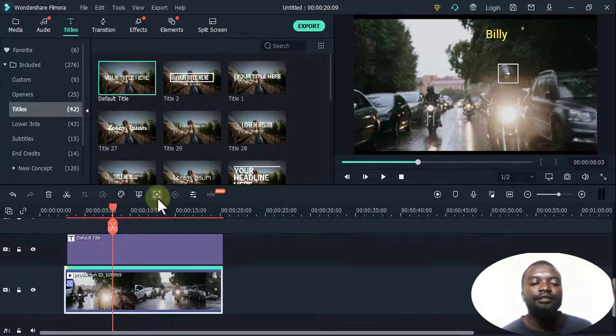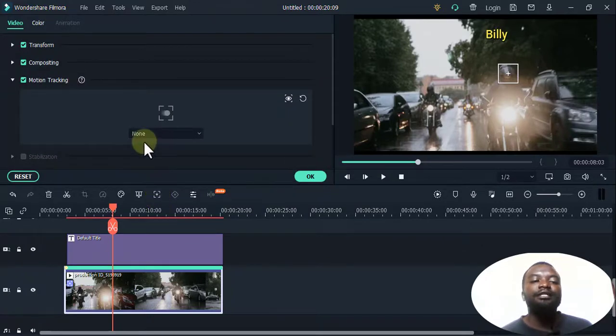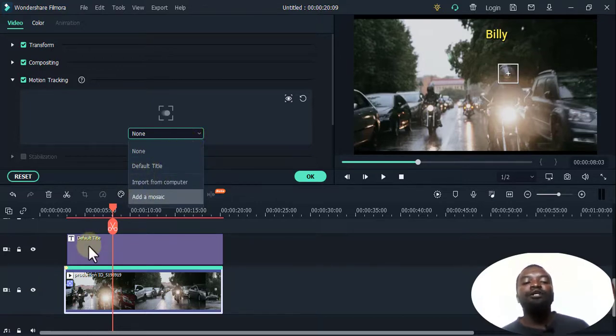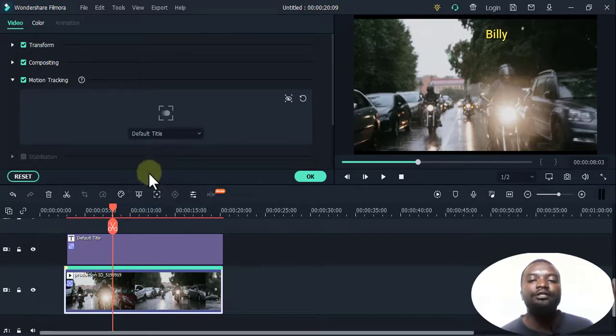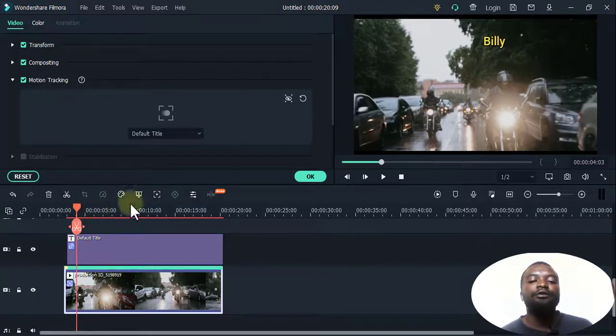Now the next thing I'm going to do is click this down video here. Then I'm going to click track motion. Then it will give me the aspect. Now I'll click this down arrow and choose the default title, making sure it is above this video. So I'm going to click this one, default title, and say OK.